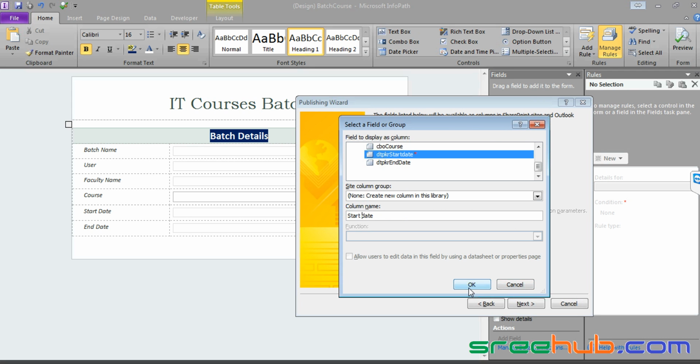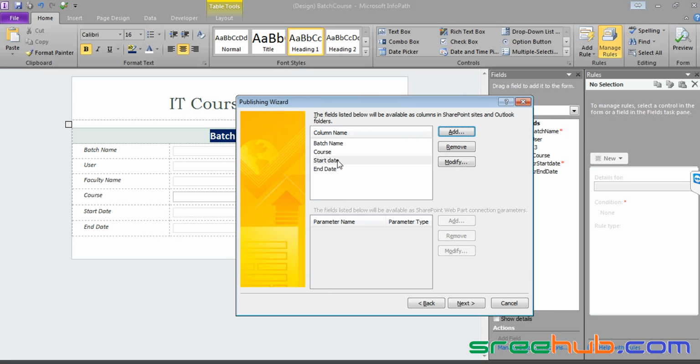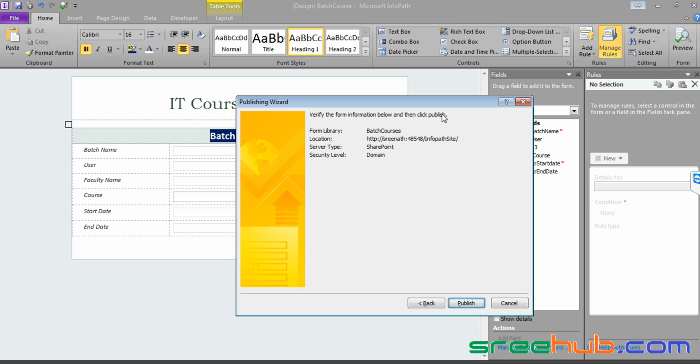Date here, okay, and end date. So what is the end date for this course, so that it will be more clear, okay, right? So we are done with this. So what is the columns which you actually want to actively show? Next. Now it's ready to publish, right?